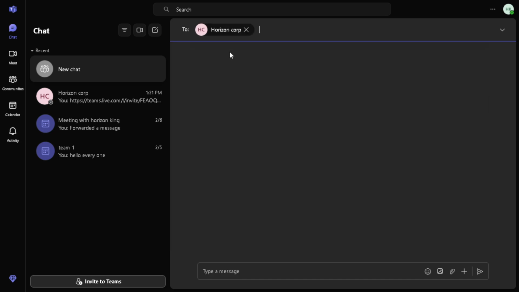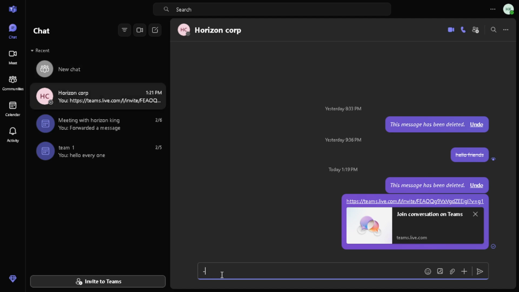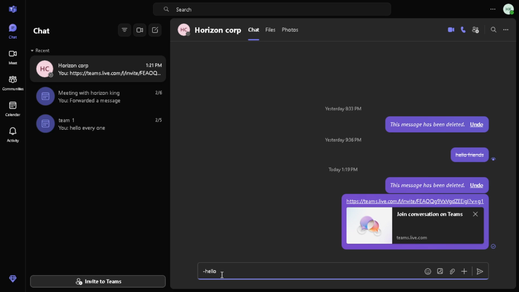Now that you're in the chat window, it's time to compose your message. Click into the text box at the bottom of the window. Here, you can type out your message just like you would in any messaging app. Take your time to write out your thoughts clearly.